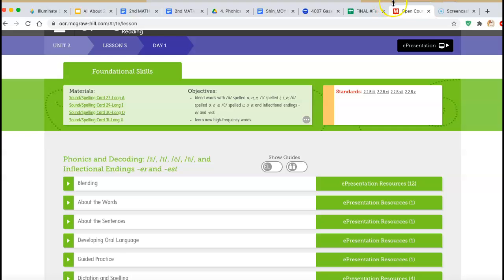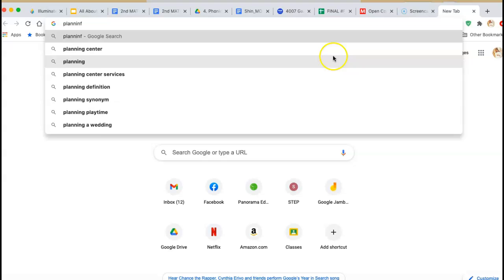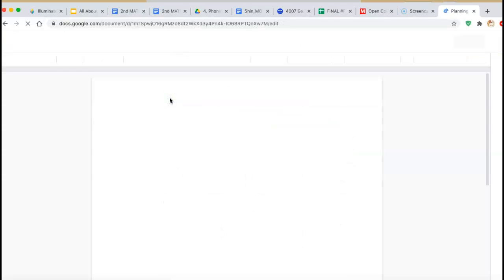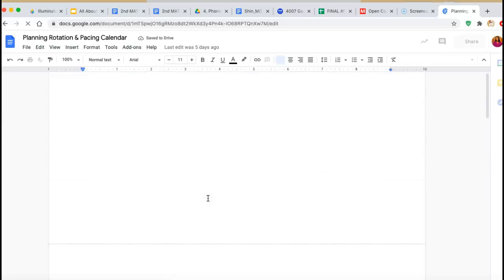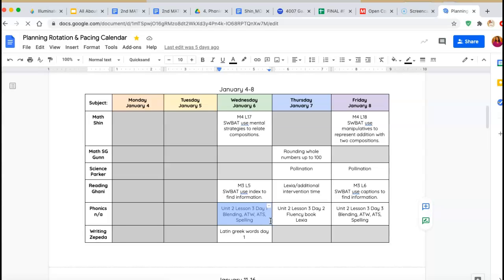So on our planning rotation and pacing calendar, I have listed out what you need to teach for each lesson. So for example, the lesson that I'm showing you is Unit 2, Lesson 3, Day 1. So for that lesson, we're going to do blending, about the words, about the sentences, and spelling.